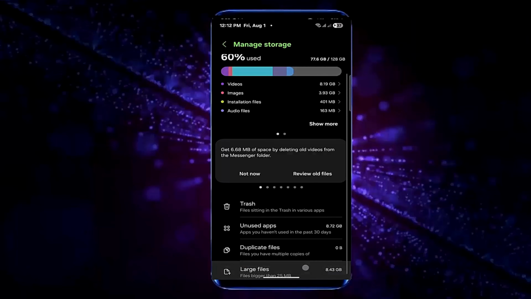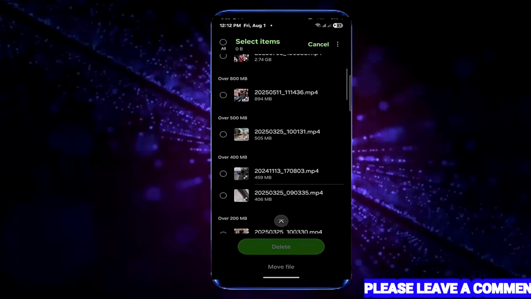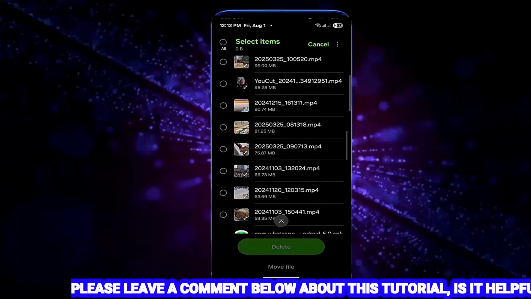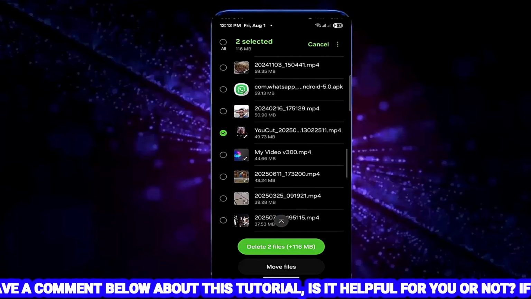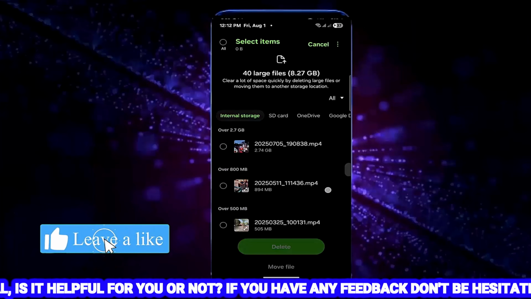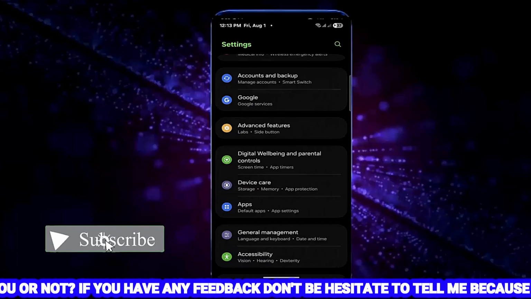Tap on large files. If there are any other unnecessary files here on your phone, delete them as well. Select the file, then tap on delete. Tap delete. Now move back to the settings page.